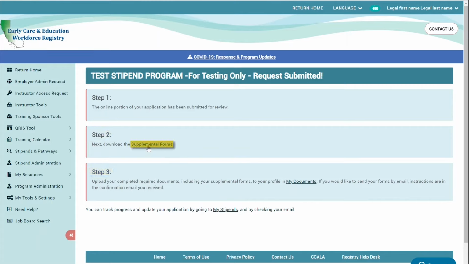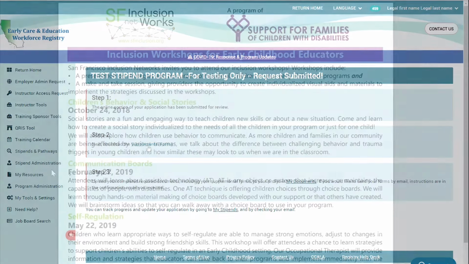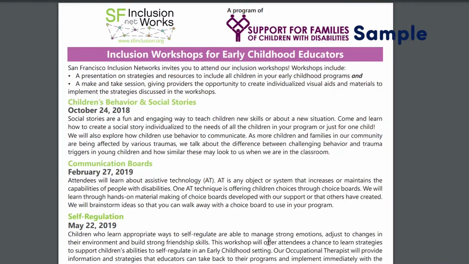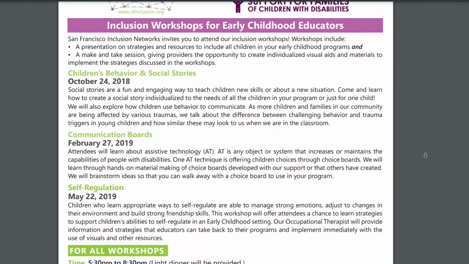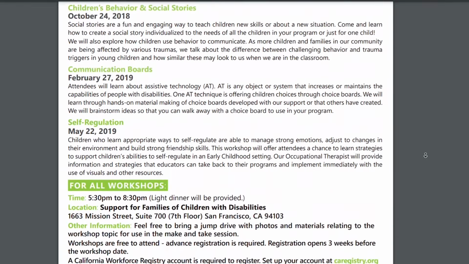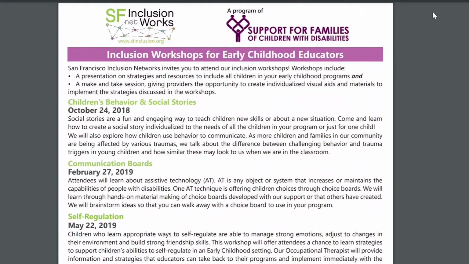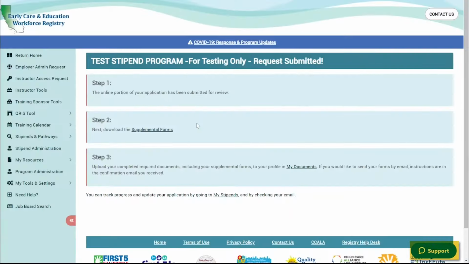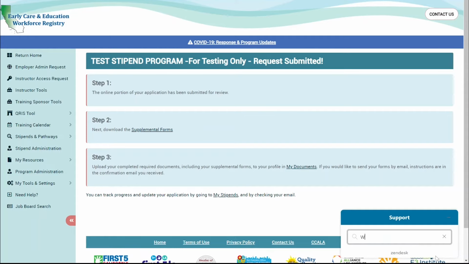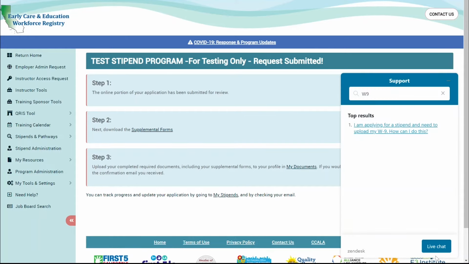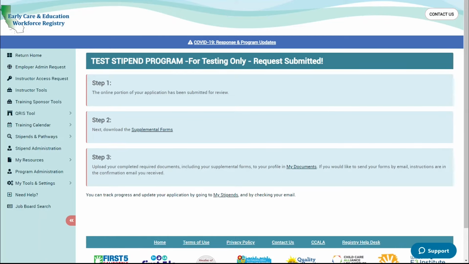Step 2 provides a link for you to download, save, or print the supplemental forms that you may be required to submit to fully complete your application. If you have questions on any of the supplemental forms, reach out to the Stipend Program administrators. If you need a W-9, click on Support and type in W-9 for links to the IRS forms. Once you have gathered your documents and supplemental forms, you can move on to Step 3.